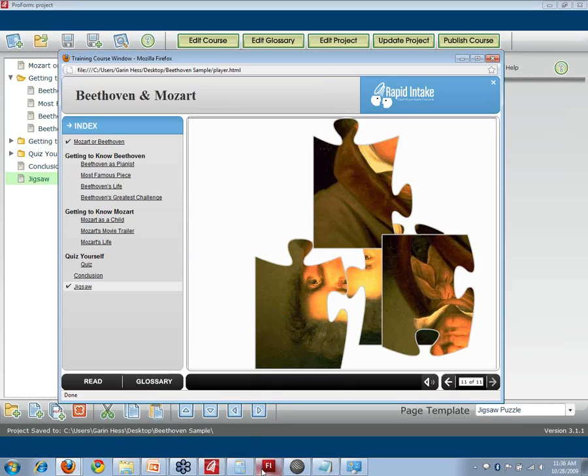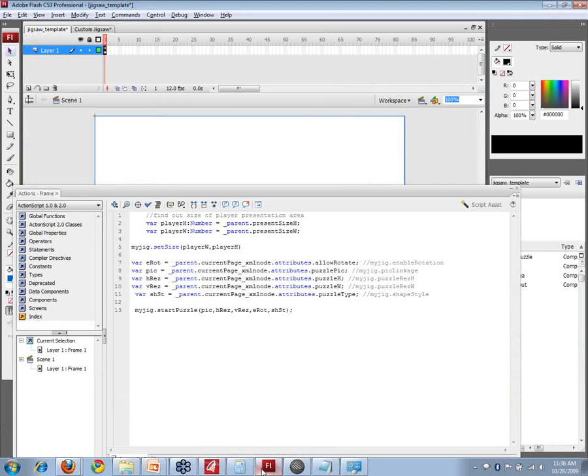Well, one of the things that you need to do when you build a custom interface is, in the custom interface we store two variables, present size height and present size width. So what we're saying in this ActionScript right here is we're going to create two variables, and we're going to go get the height and the width of the parent movie, which is the player. Get the height and the width values of those variables and put them into player H and player W.